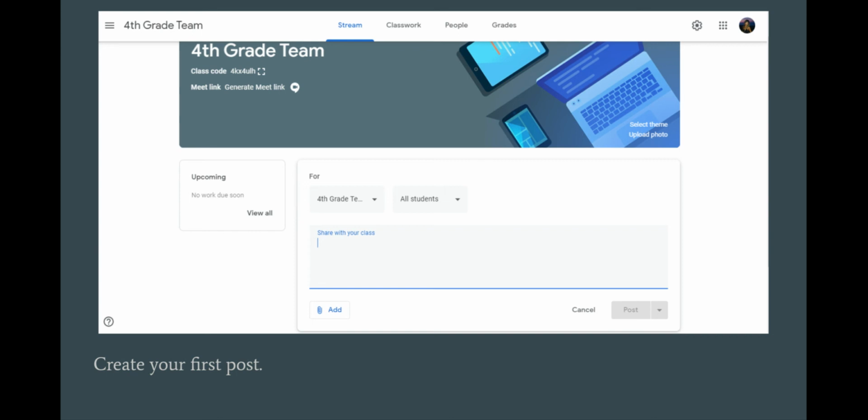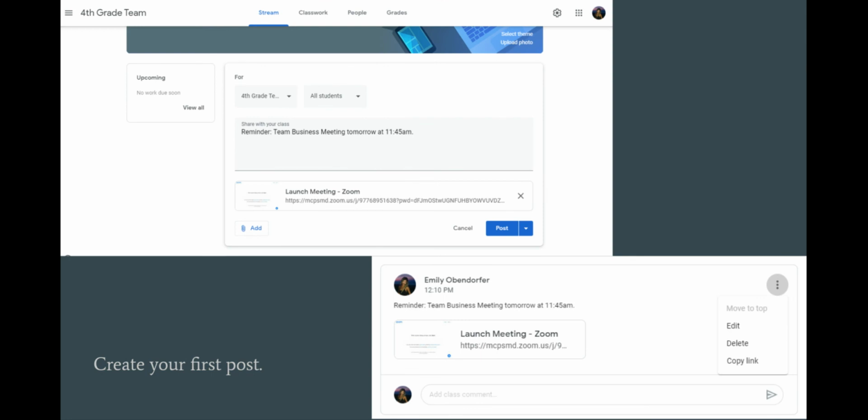I use this to assign certain tasks to certain people. If you want to create a post to use later, click on the arrow beside Post. From the drop-down menu, you can click Schedule or Save Draft. After you've published the post by clicking the blue Post button, you'll see 3 vertical dots to the right of the post that allow you to edit the post or move it to the top.